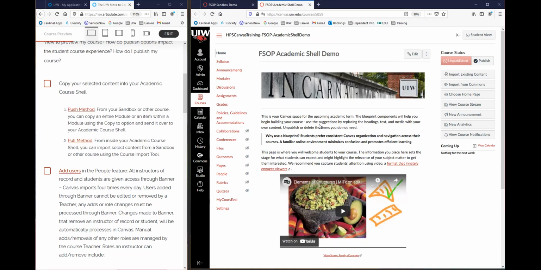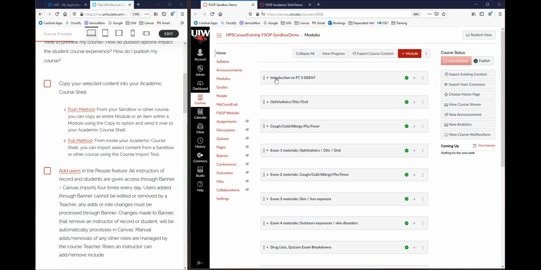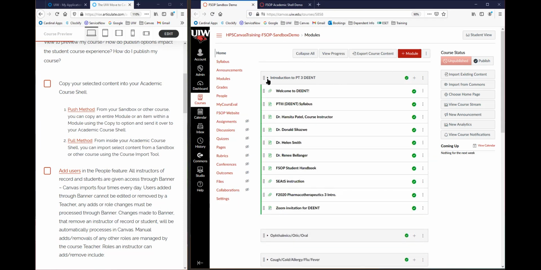There are two ways that you're going to be able to copy. I talked about this several weeks back, but I do just want to remind everybody that there are two methods, a push and a pull. The push method is when you are actually in your sandbox space and you want to push some content over to your academic shell. That would be just coming into the modules, and you can choose a whole module or an individual piece. It doesn't matter, whatever you want to move.